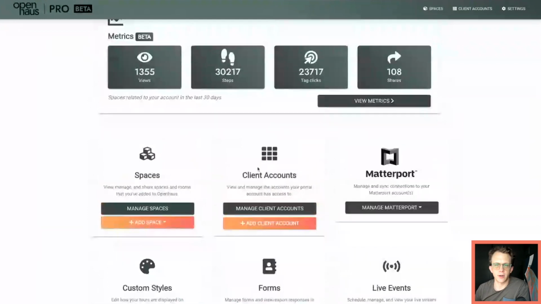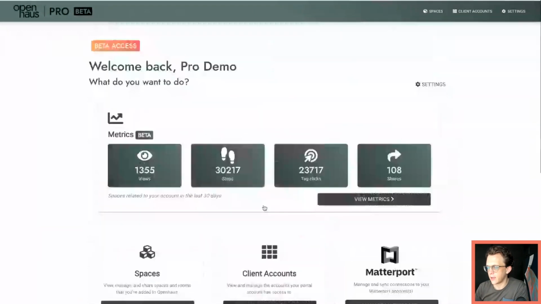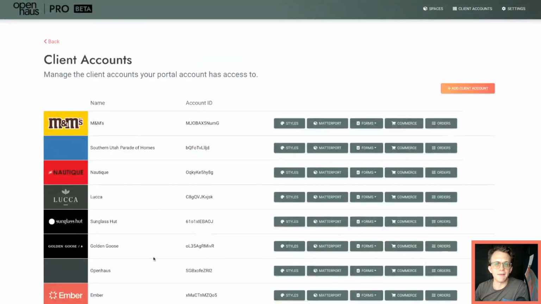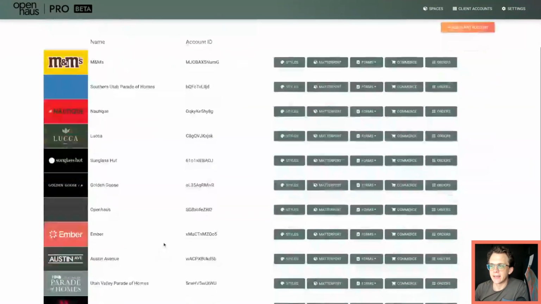This really is what separates Openhaus Pro from regular Openhaus. Openhaus Pro essentially is the idea that you can have a client account. So you have your Openhaus Pro account, but underneath it, you have your client accounts. If I click on my client accounts here, manage client accounts, you can see I have a list of clients that I'm using Matterport and Openhaus for.